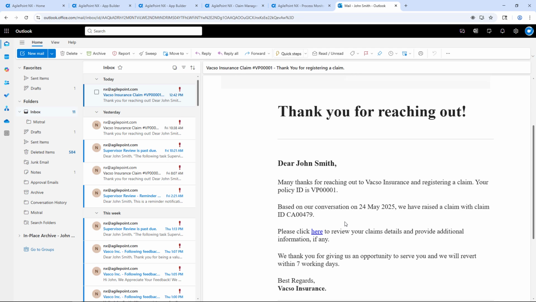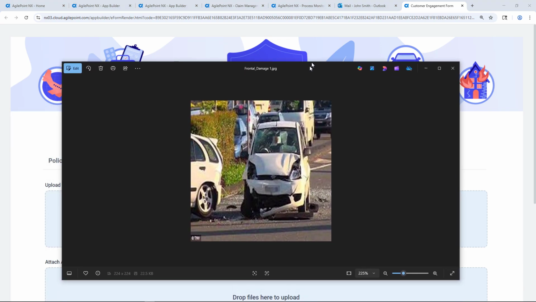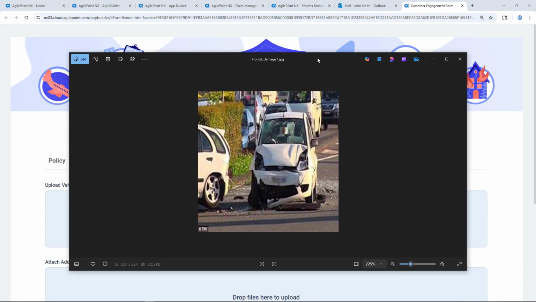I've received a nicely formatted email with all of the relevant details, including my policy ID and claim ID, with a link to input more details about the accident. As you're seeing here on screen, it's asking me for an image of any damage to my vehicle. Recall that this is going to be fed into our image classification agent, and as you can see from the image I'm showing here on screen, it clearly shows damage to the front of my vehicle.